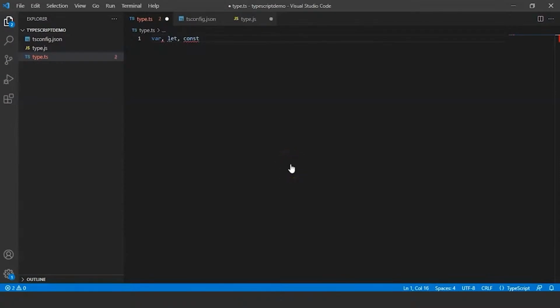So these are the three types of variable declarations available in TypeScript. We'll see them one by one. Variables can be declared in TypeScript using the var keyword, just like in JavaScript. The scoping rules are identical to those in JavaScript. For example, we can declare a variable age, and it is of the type number, which is equal to say 45, something like this.